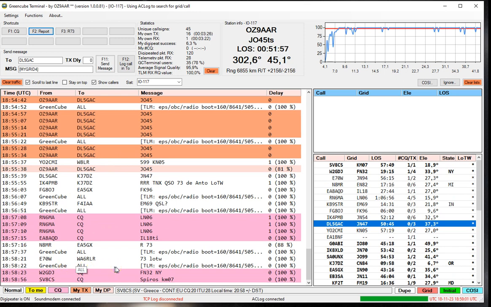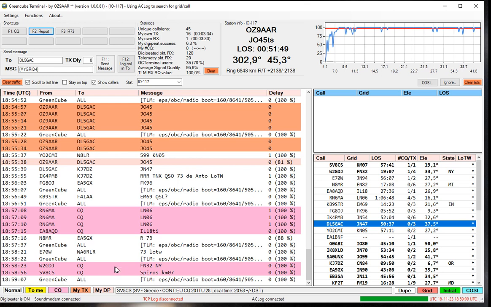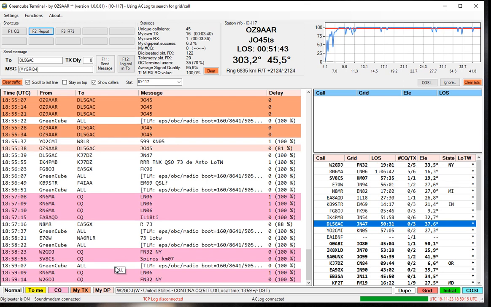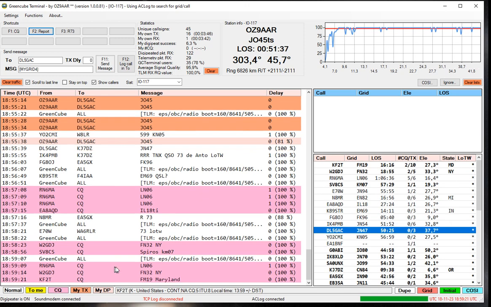Some people do it in order to get digipeated. A lot of users get frustrated when they don't get digipeats. So many of them just hit transmit 3, 4, 5, 6, 7 times in quick succession in hope that at least one of the messages gets out. And this can easily be the case here.